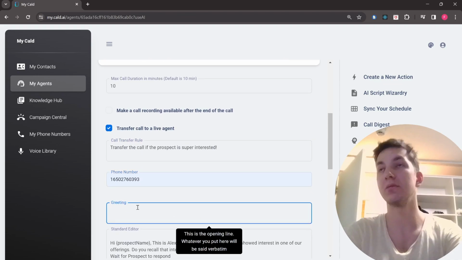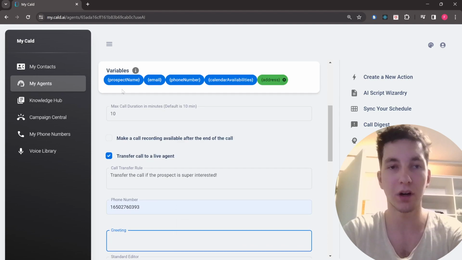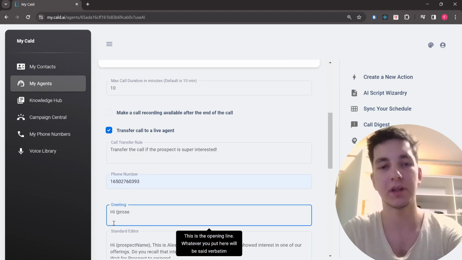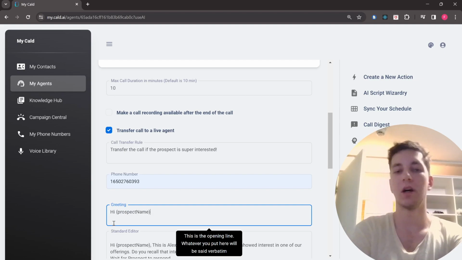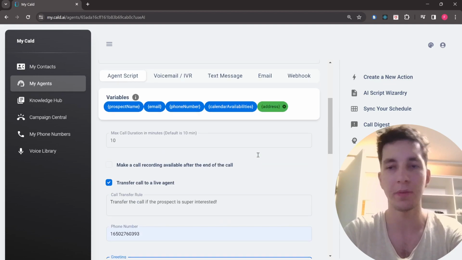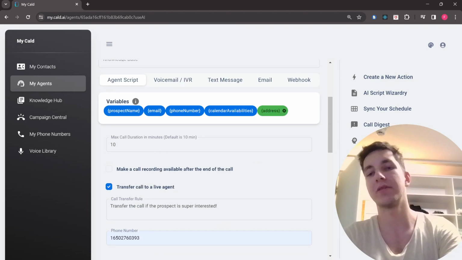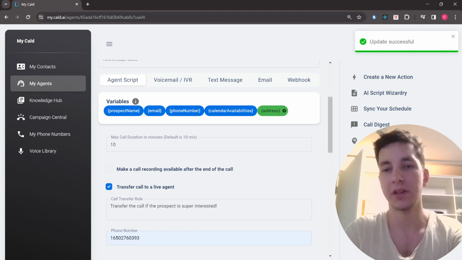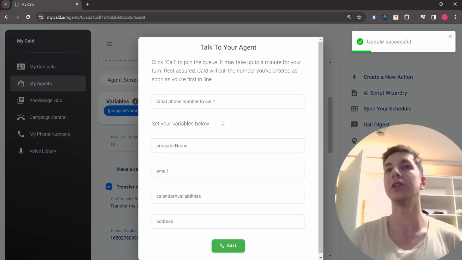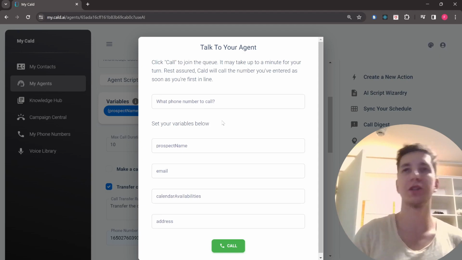And yeah, the greeting is going to be the first sentence of the AI, and you can also harness the power of all of the variables over here. So I can write something like "Hi, prospect name." This is just a typical greeting, but feel free to come up with more sophisticated things. And once you've played with that and you're happy with it, you can actually start testing your agent, and this is really when you can have your AI call your own phone number so that you can play with it live.